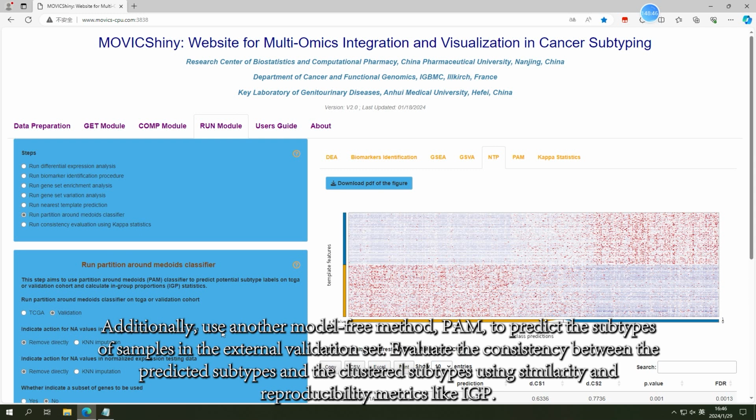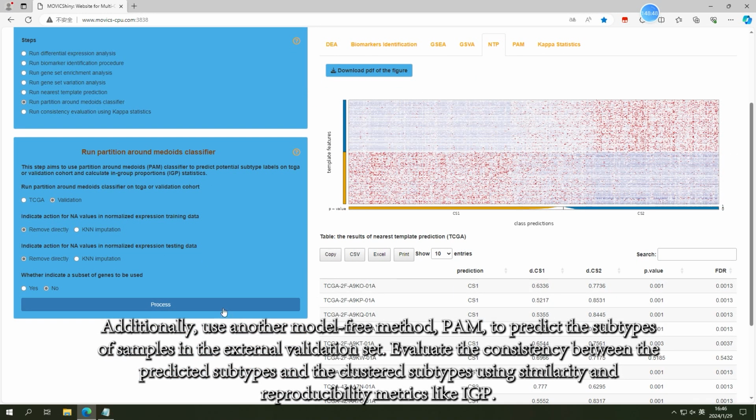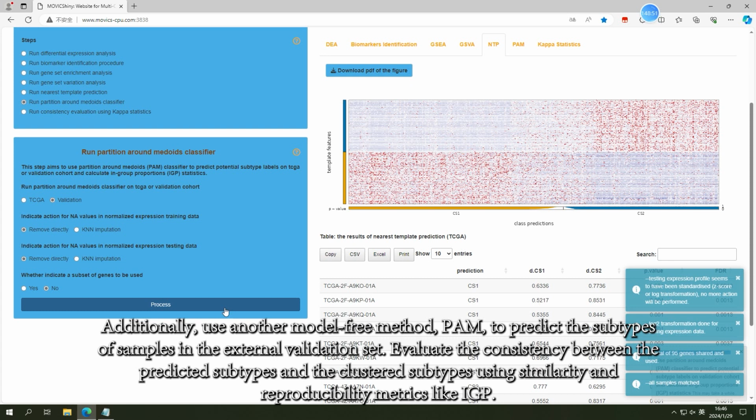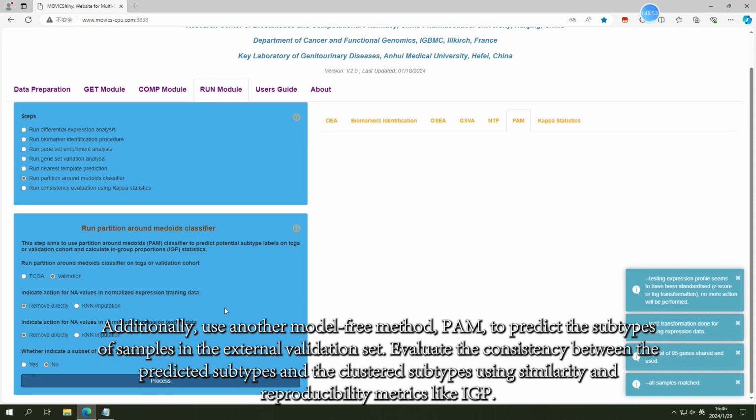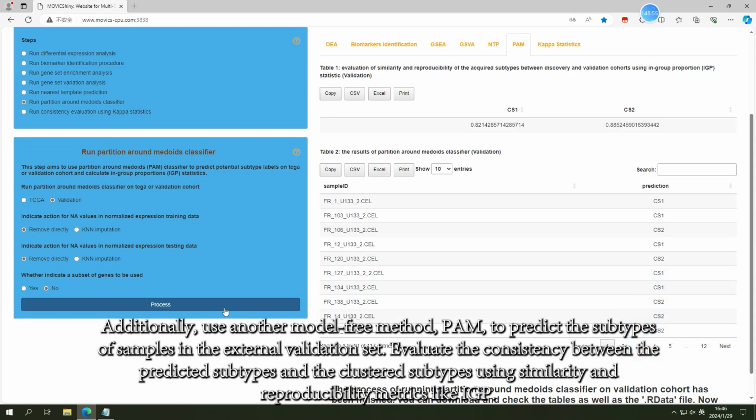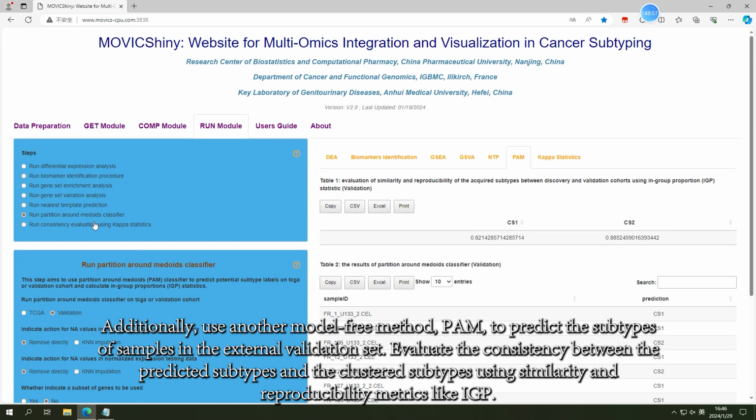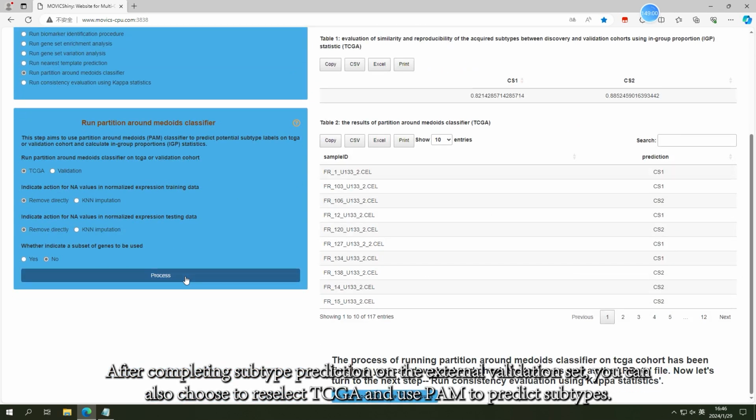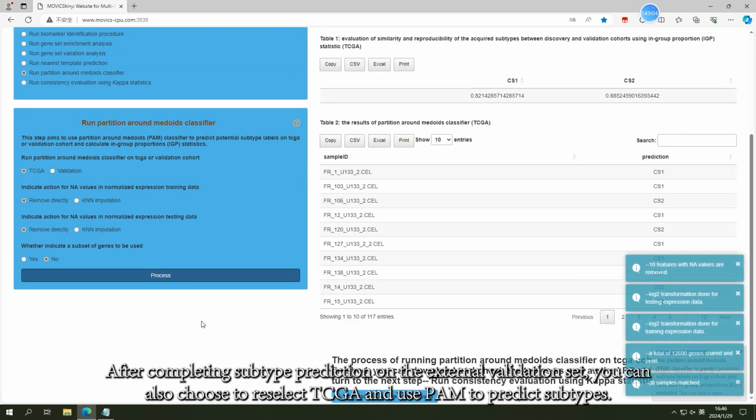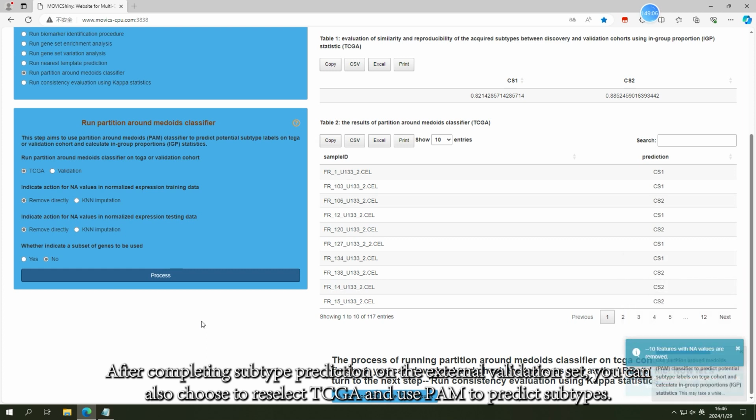Additionally, use another model-free method, PAM, to predict the subtypes of samples in the external validation set. Evaluate the consistency between the predicted subtypes and the clustered subtypes using similarity and reproducibility metrics like IGP. After completing subtype prediction on the external validation set, you can also choose to reselect TCGA and use PAM to predict subtypes.